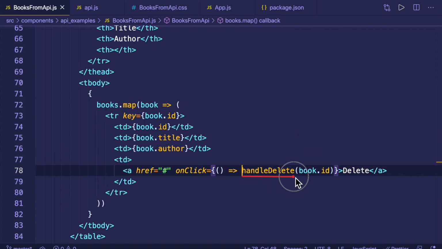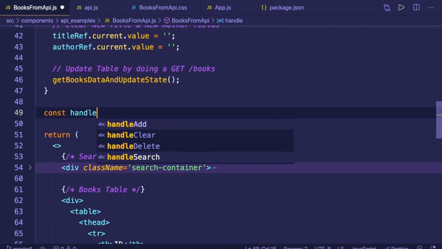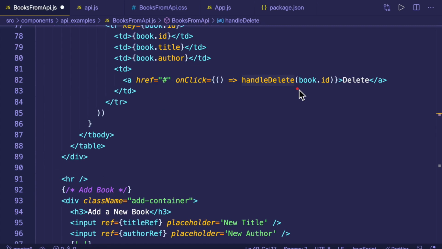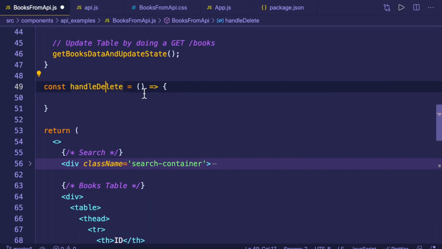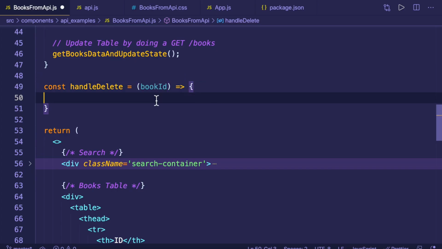So now let us write code for handleDelete. So I'm going to type const handleDelete. Let's make it an arrow function and let's specify the curly braces to indicate the function body. handleDelete is receiving one parameter, which is the book's ID. So let's specify the parameter name as bookId over here. And in the function body, we want to make a delete HTTP request call.